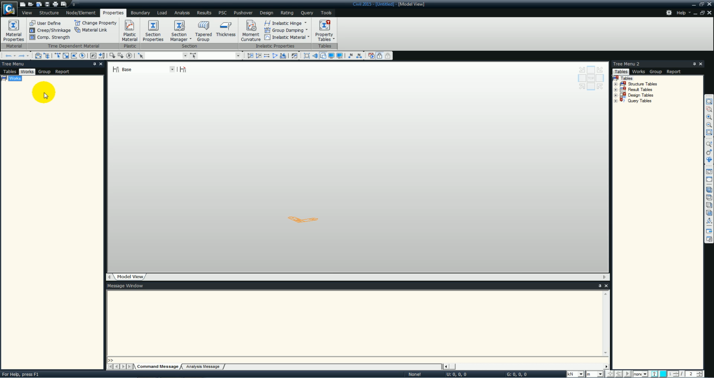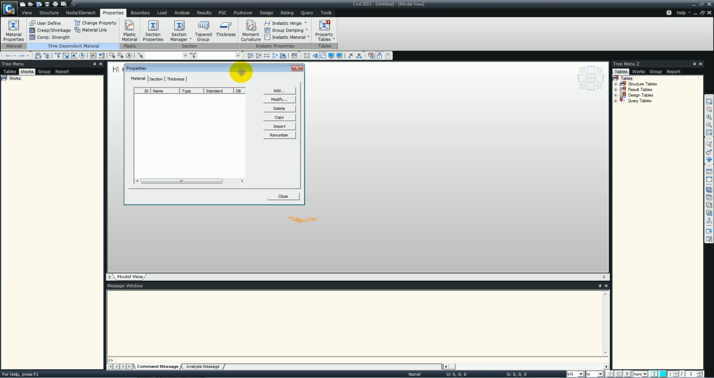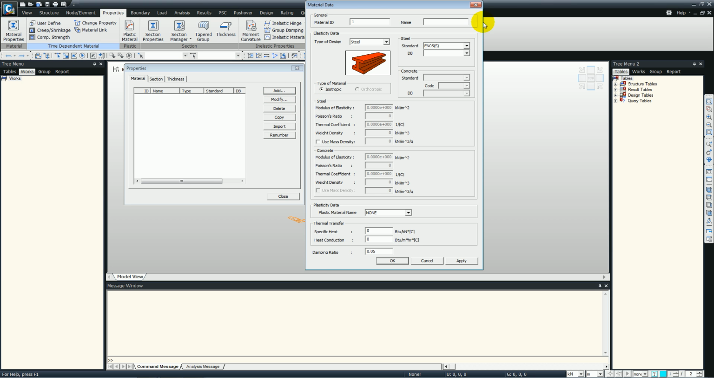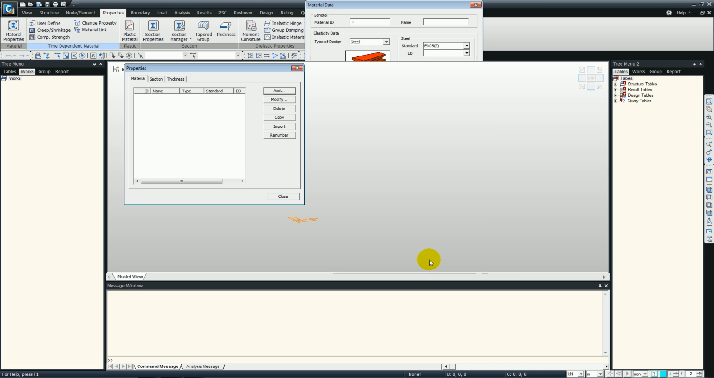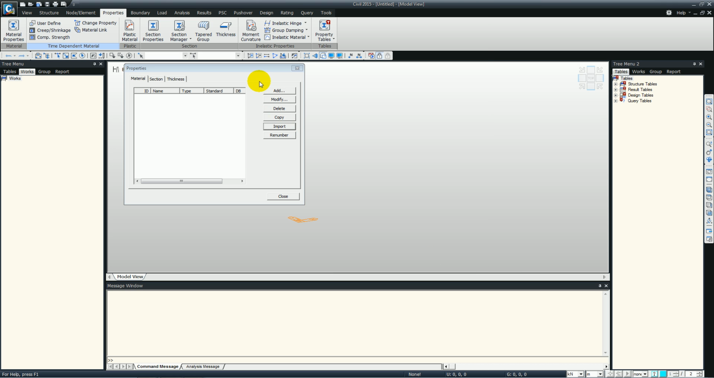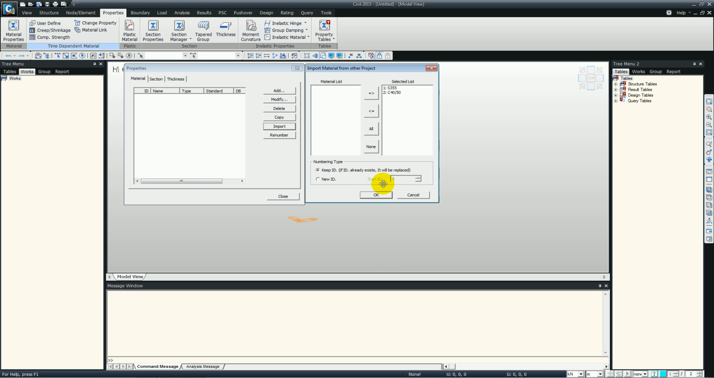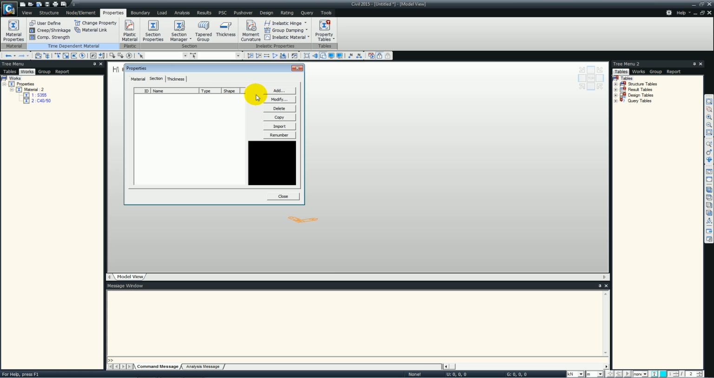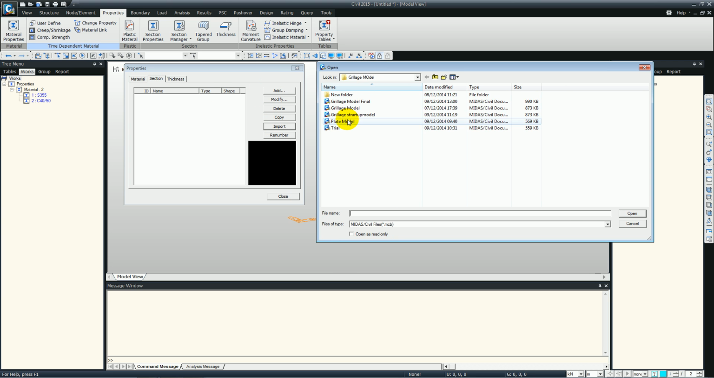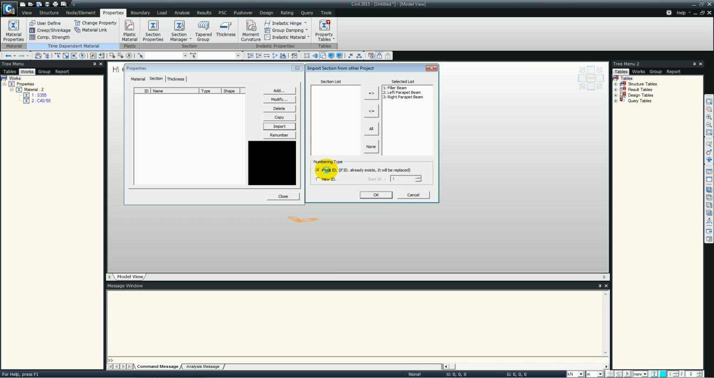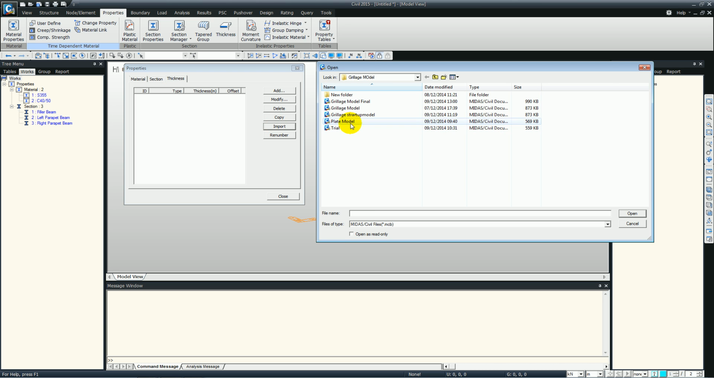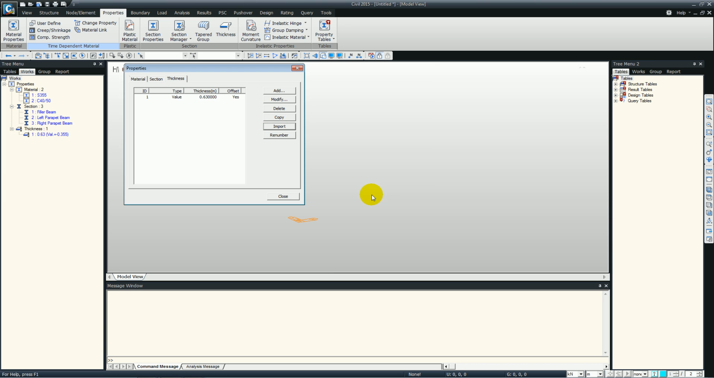So I will start off with the definition of materials. Click on Material Properties, Add. Here you can add different types of materials by defining the standard and database. However, in order to save some time, I'm going to bring these in from a previous model. So just import and bring this in. You can do this if you have any of the materials or sections defined in previous projects. You can just bring these in without having to redefine them again.